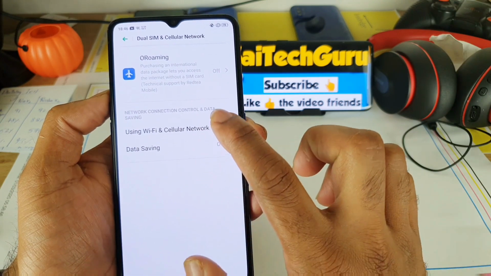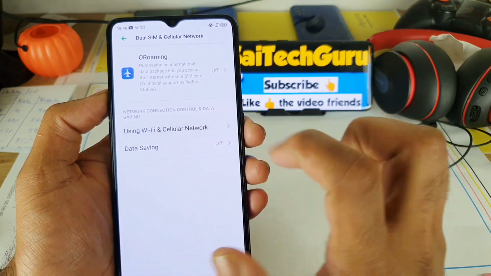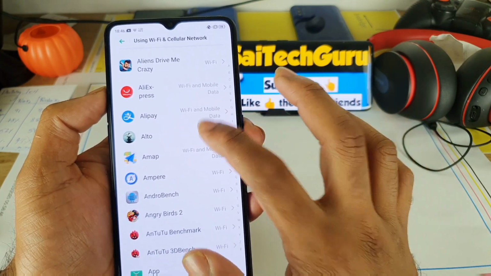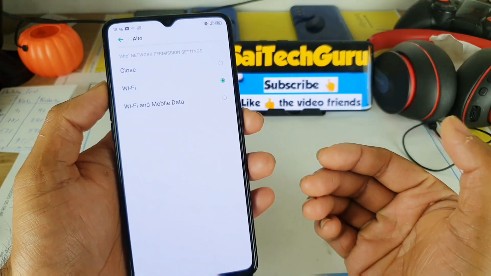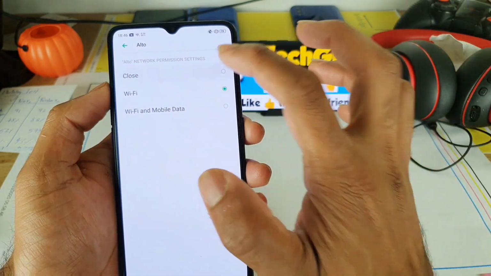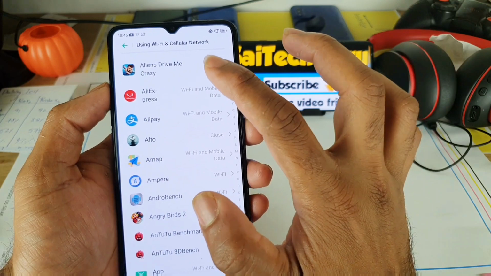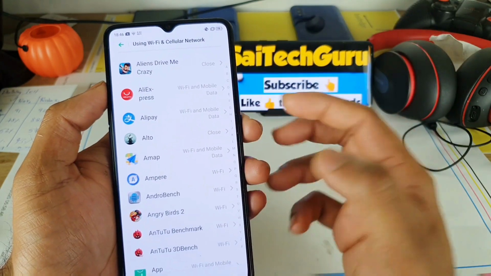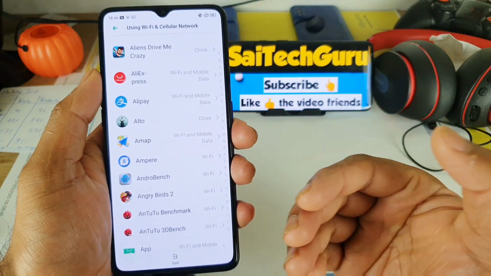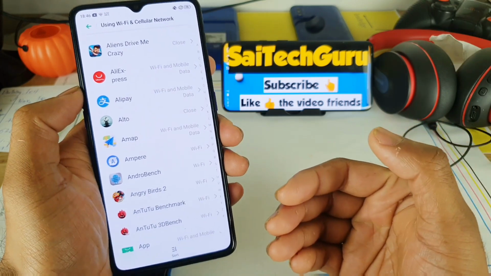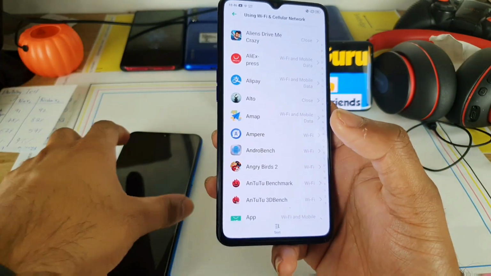You need to go to the option for using Wi-Fi and cellular networks. Once you are over there, you can select any game for which you want to disable the advertisement and just click on close. In this way you can disable the internet connection for any game or any other offline application which doesn't require any internet connection.